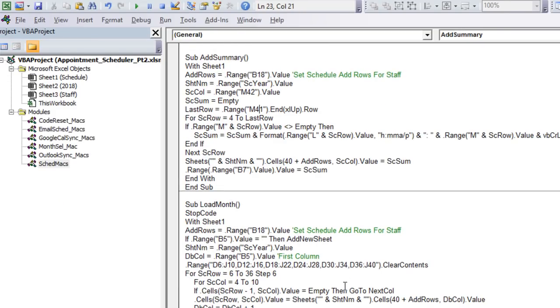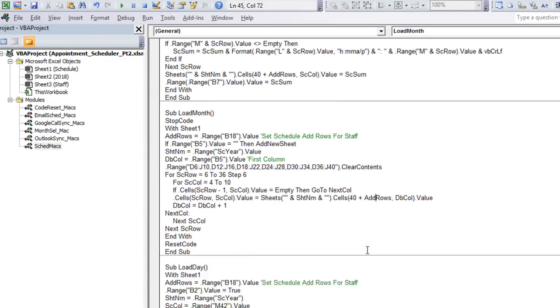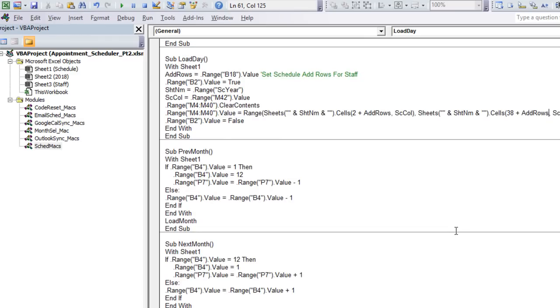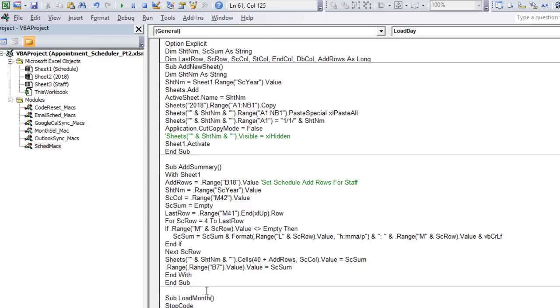When it comes to loading the month, we're going to pull the data from row 40 plus add rows. When we load the day, we're also going to load the data from 2 plus the add rows. So we're loading the information on M40, that's our day column, from the range add rows to add rows. Basically I've added this in, and that helps us differentiate which staff is which. So those are the additions there. That is how we handle multi-staff. I think we've covered that.